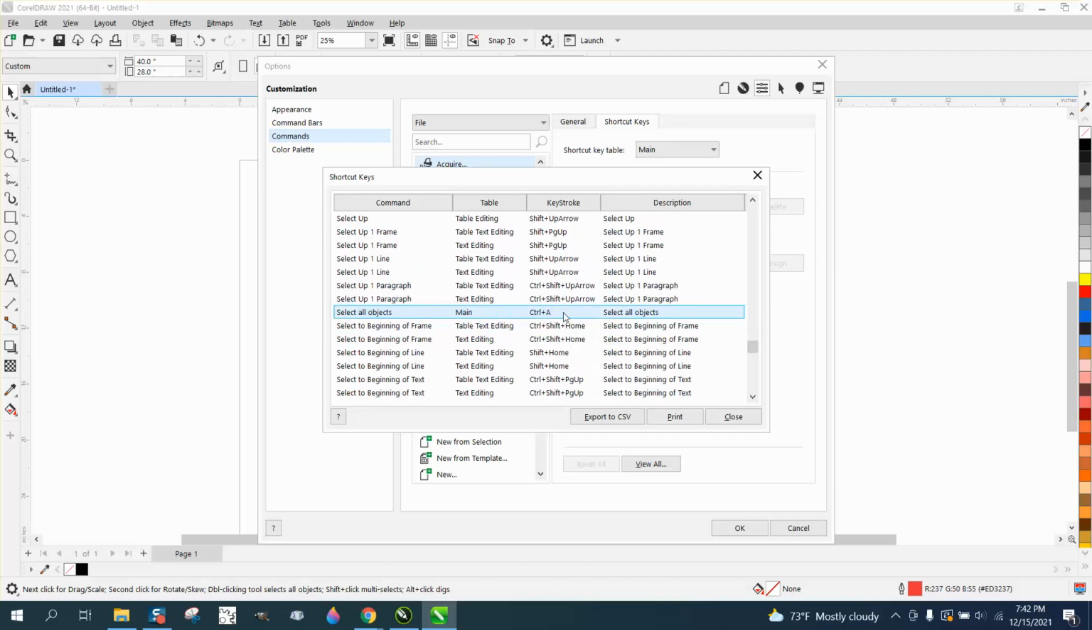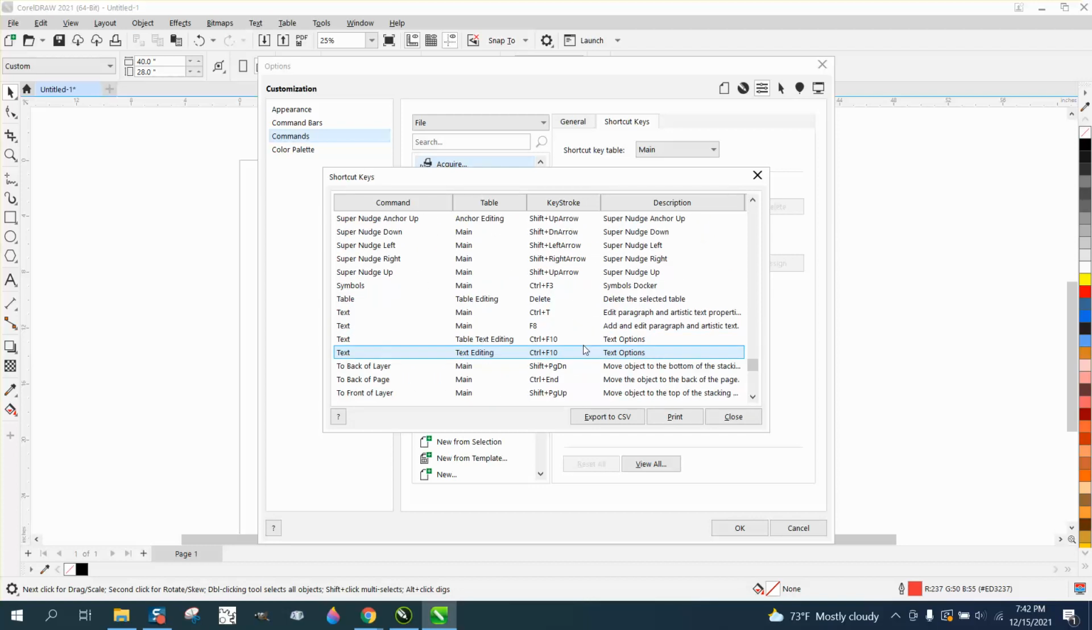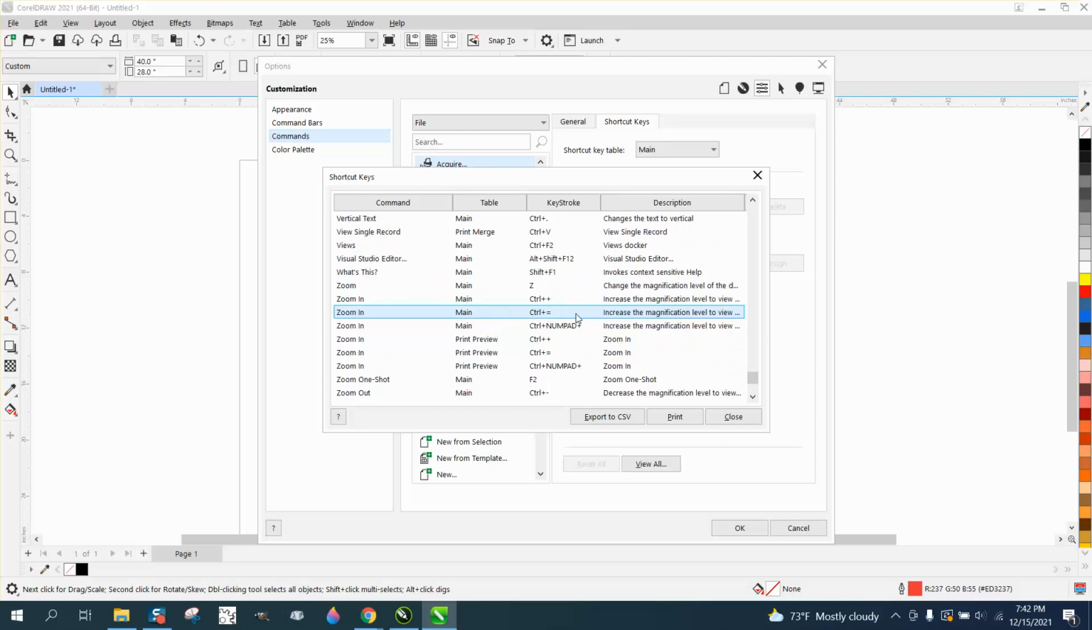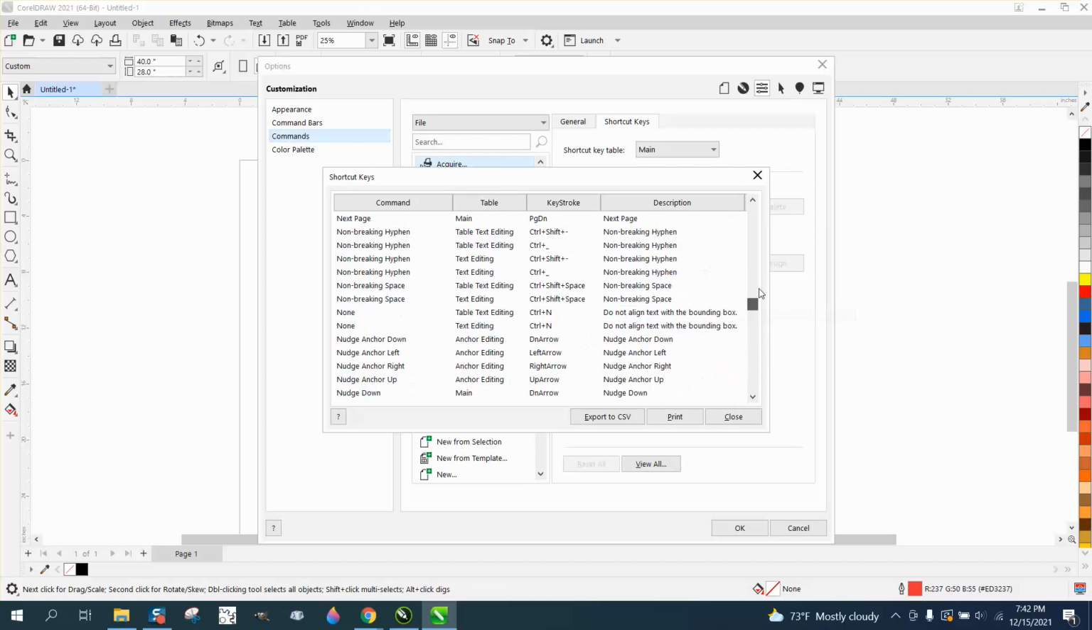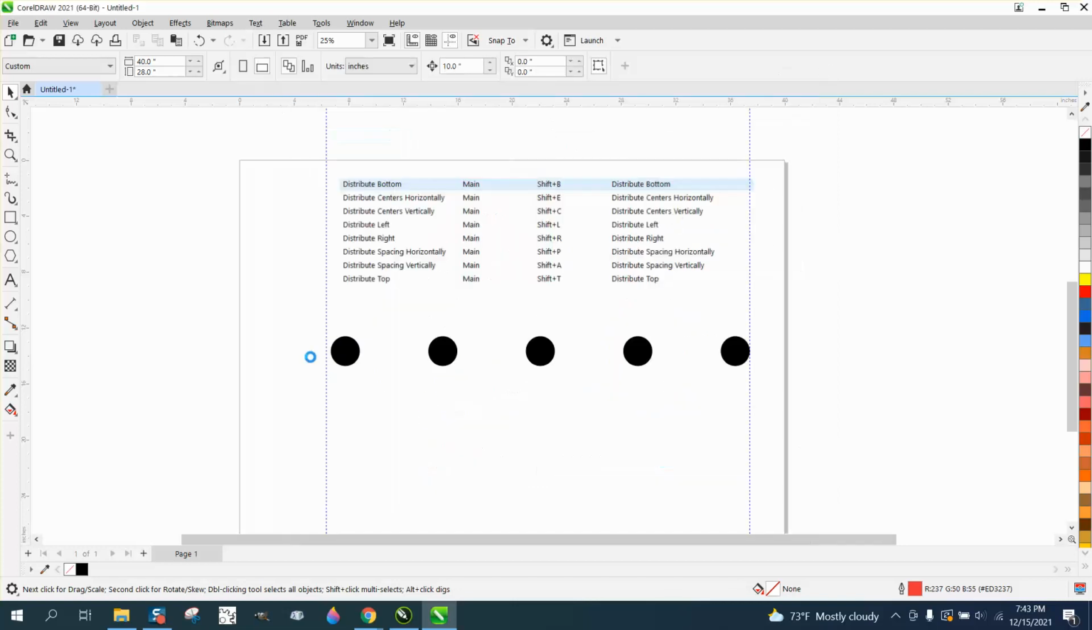There's a bunch of stuff that doesn't really pertain to me, but there's Shift left arrow for super nudge left and right, and now I can't find the one I'm looking for. There it is. There's the distribute space horizontally as P and vertically as A. That's how you could actually print this list out. It's pretty cool.